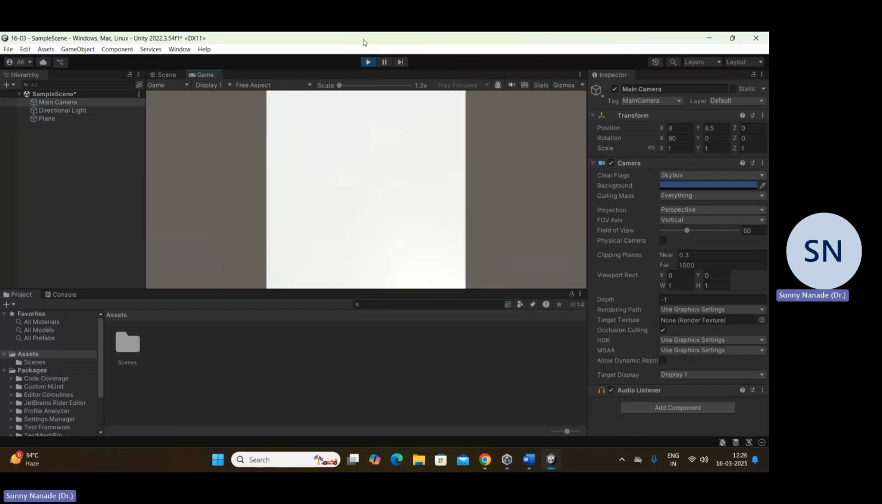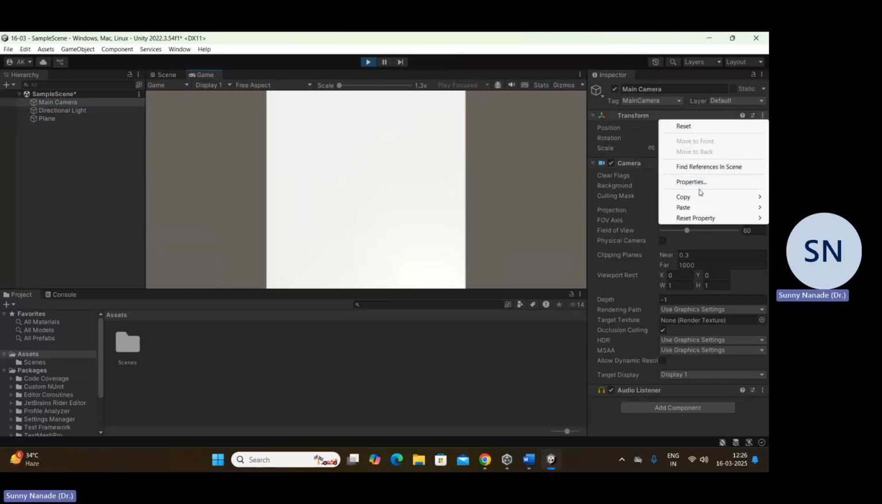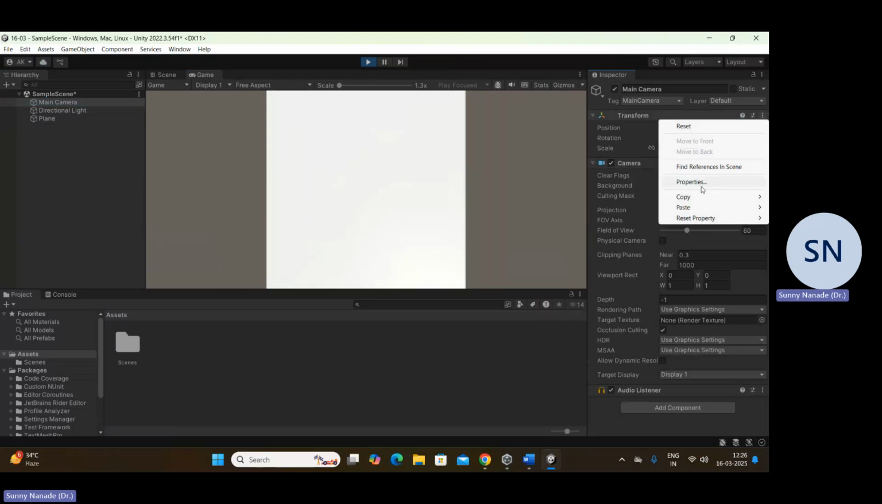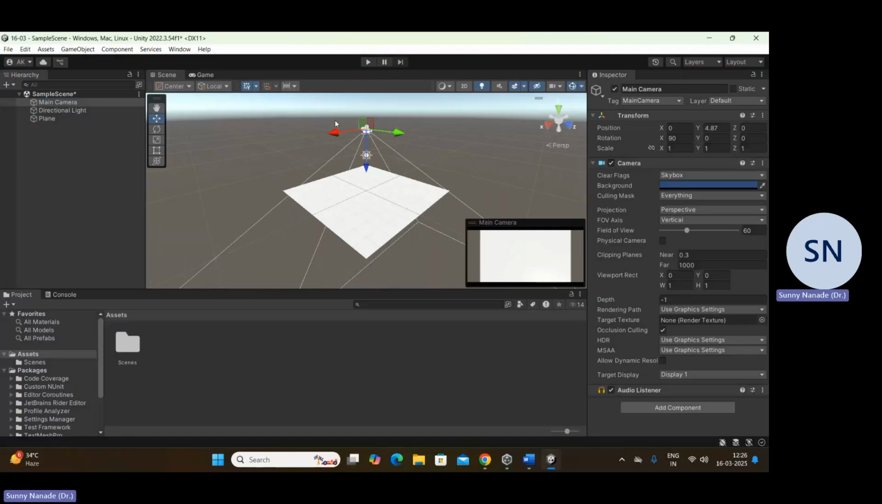I am right now in play mode. As soon as I stop, everything I have done will reset. In order to save everything, I click on the three dots. I copy the component, or you can copy the world transformation over here. I stop. Since I stopped, everything is reset. Again, click over here, click on paste, and paste on world transform.